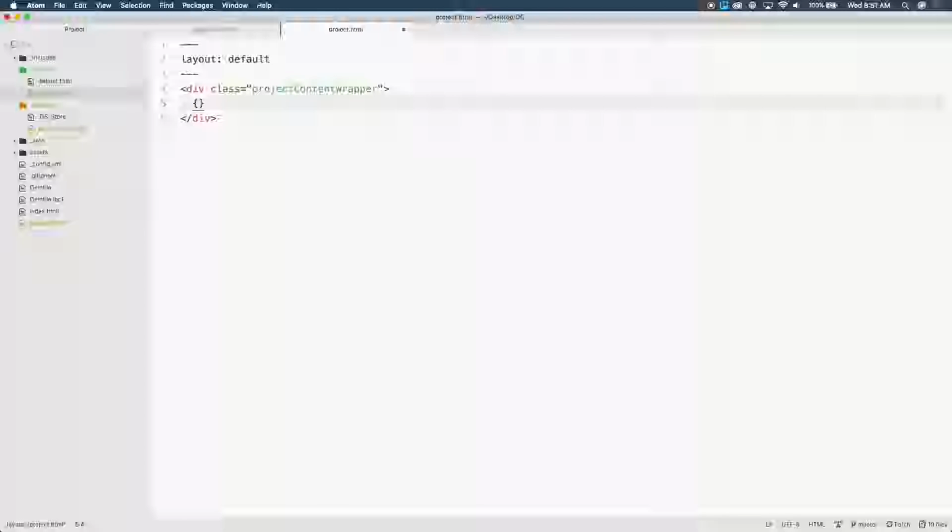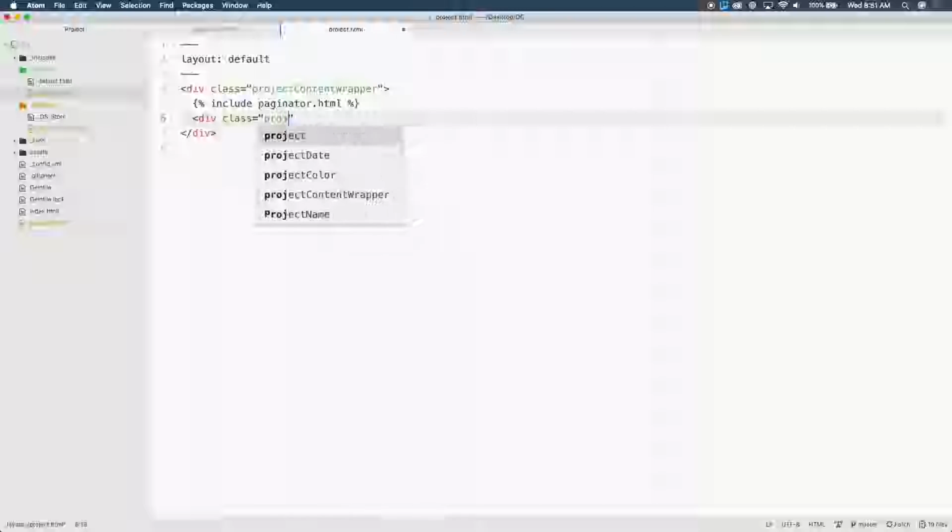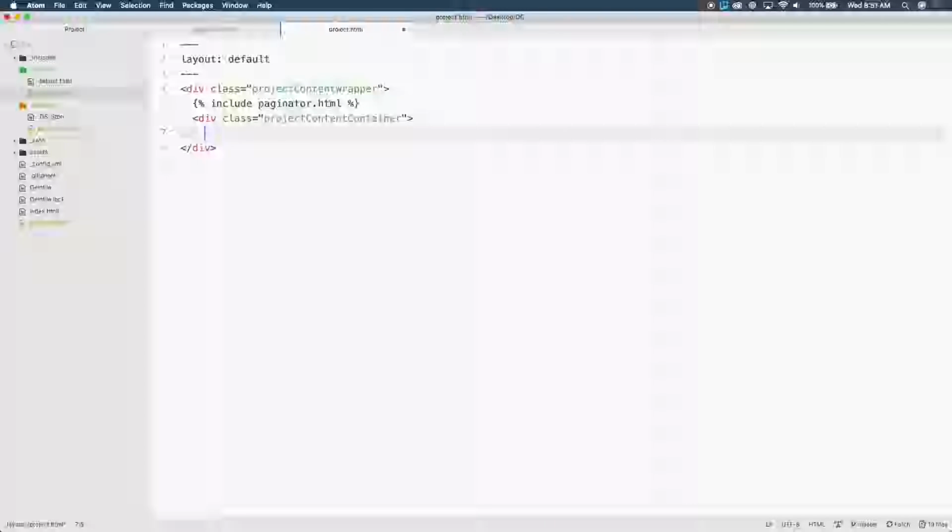And in here, let's go ahead and include paginator.html, which is something else that we're going to have to create. And then a div with a class of project content container. And I'll close that out as well.